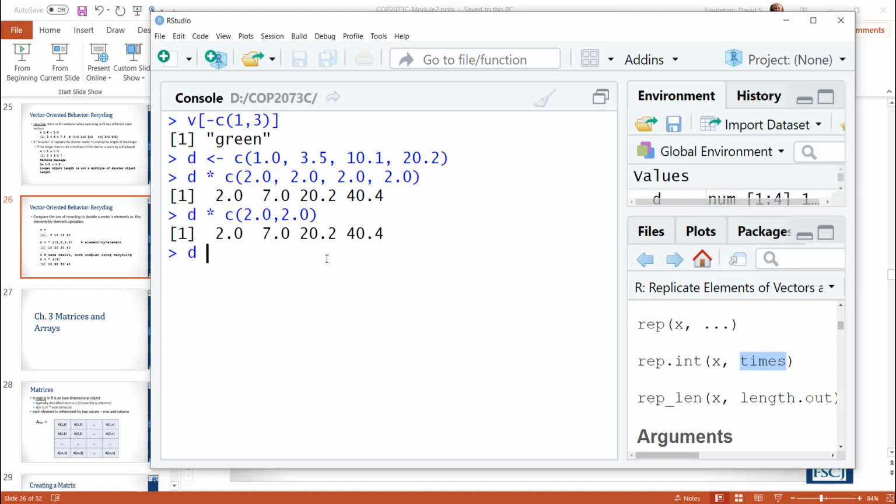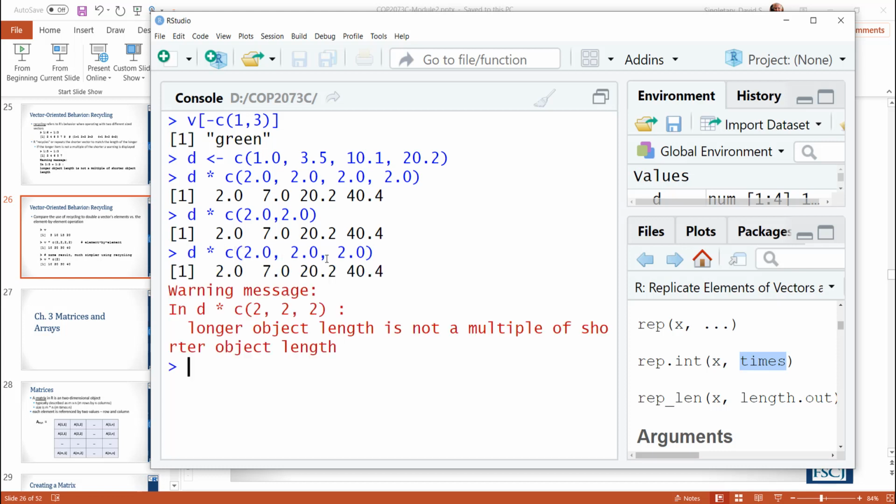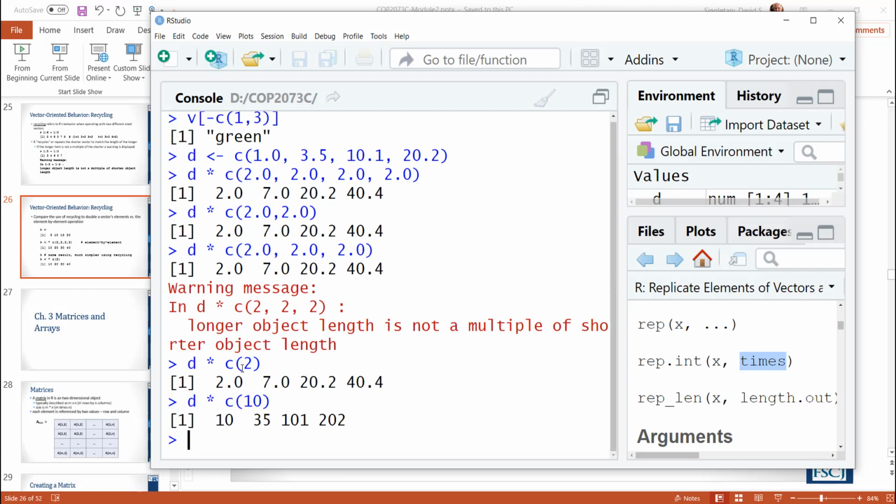Let's do D times C 2.0, 2.0, 2.0. This should give us our warning message. Remember, not a multiple of the shorter length, so that's expected. And then finally, let's just use the simple recycling to double this, D times vector containing just 2, and it does the right thing. And we can make this any value. Let's multiply each of them by 10 instead.